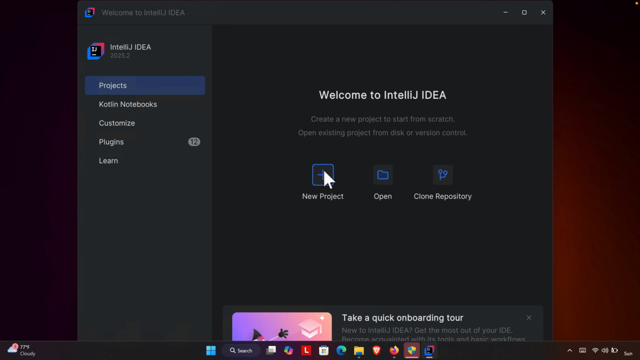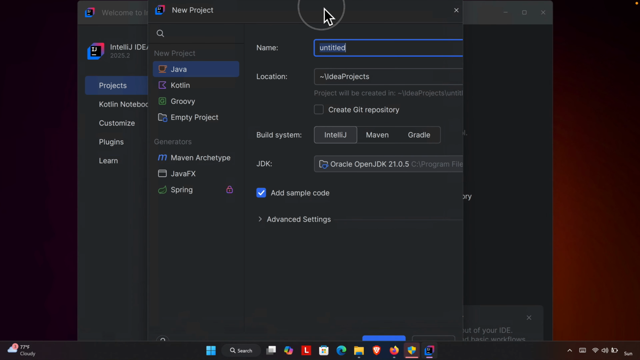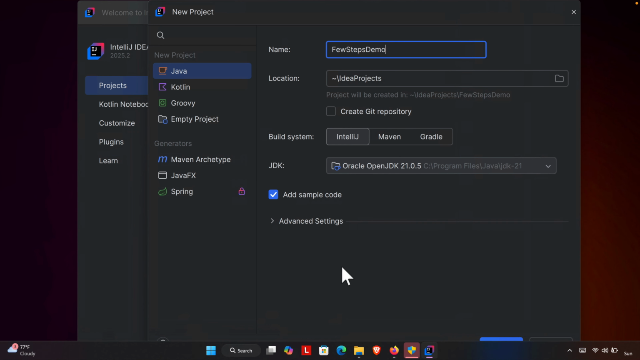I'm going to click New Project so that it will bring us this window. Now here we need to configure everything. I'm going to type the project name, like FewSteps demo, for example, and here I'm going to choose Java, and then the location where this project will be saved. After that, there are a couple of options for the build system: IntelliJ, Maven, Gradle. I'm going to use Maven for this.